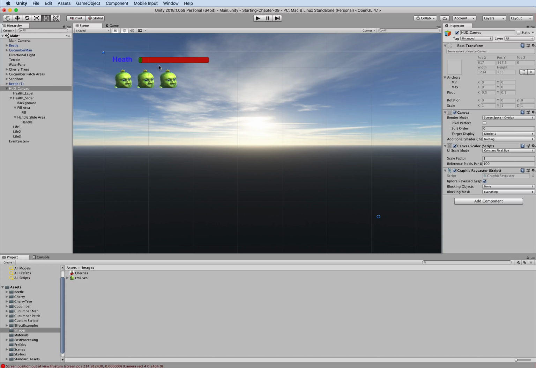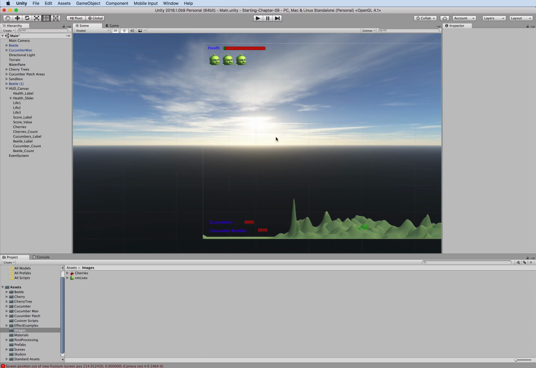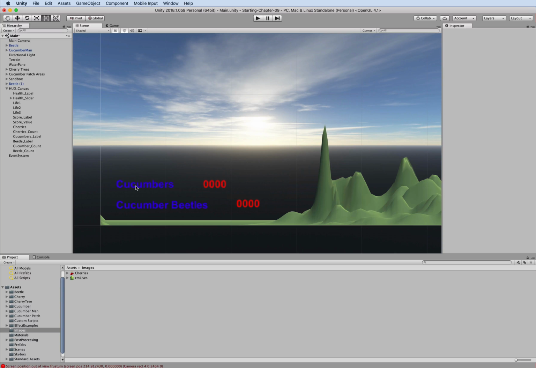We'll use these same steps to populate the upper right hand corner with the score and a cherry indicator. So we replicated this, and in the upper right hand corner we have a score label, a holding place for the score, a cherries image, and then a counter for the cherries. And in the lower left hand corner we have 4 text UI components, cucumbers, and then a number for it, and then cucumber beetles and a number for it.